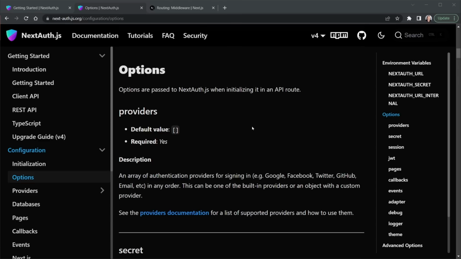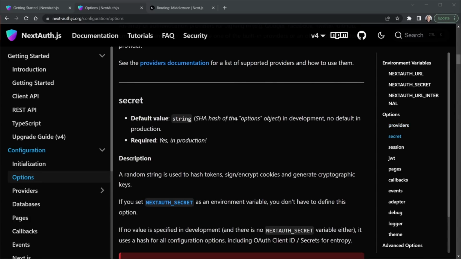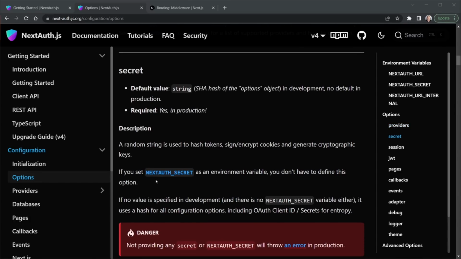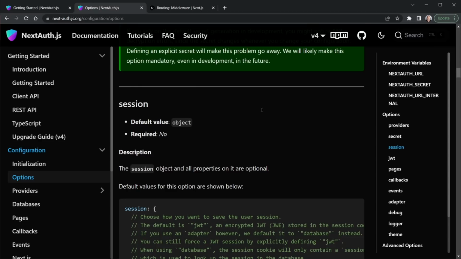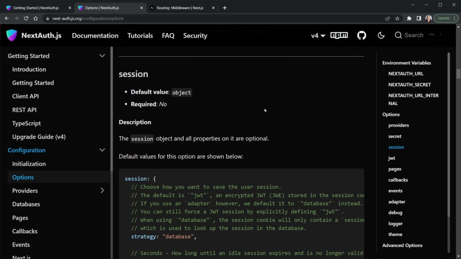But there are some other settings they cover on this page. So let me scroll down just a little bit. It talks about a secret here. We're going to need to set a NEXTAUTH_SECRET as an environment variable. So we're going to create a .env.local file in our Next.js project for that. And then there's some other settings they cover as well. Oh, and we're going to use this, by the way, to go ahead and create that random secret. We can do that easily with this command in the terminal.